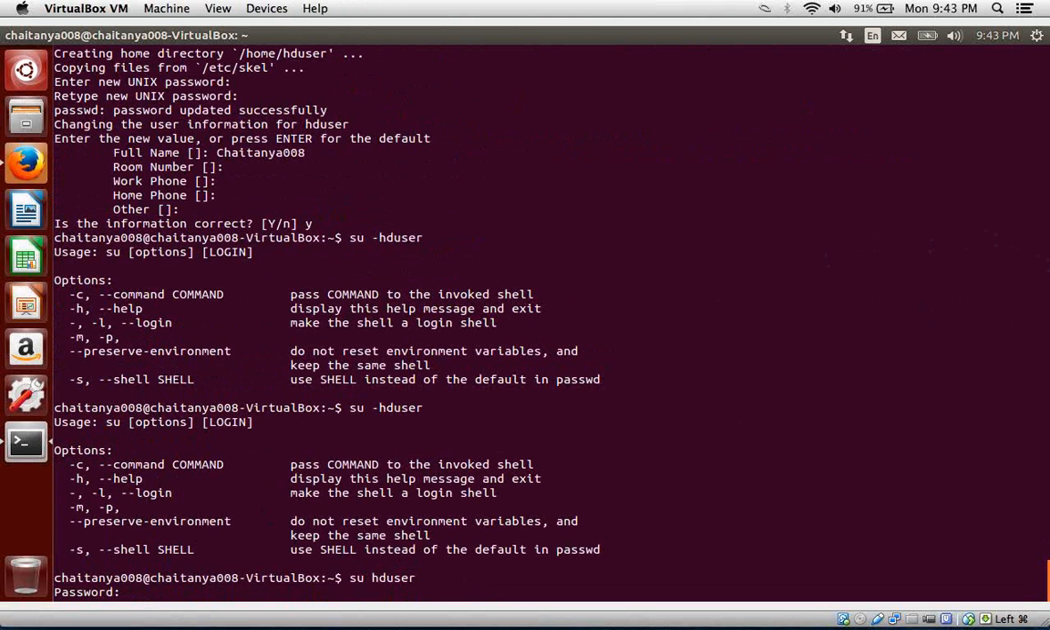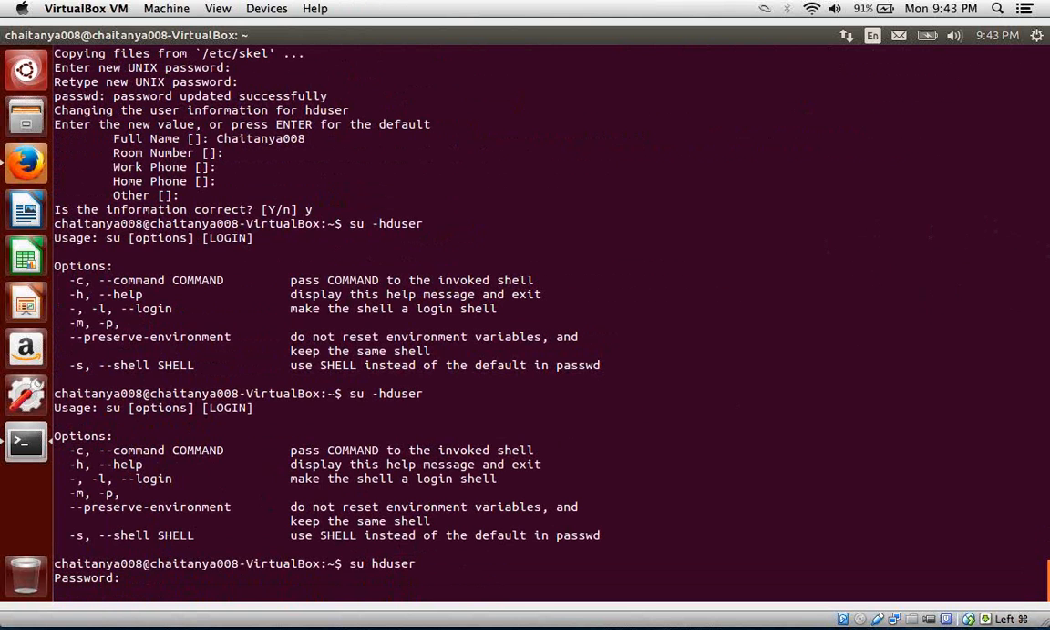Enter the password you have given. Yeah, entered. It is showing HT user at the rate of. Yes, now we have logged in as HT user instead of Chaitanya 008 user. Okay, now we can try the next one, ssh-keygen. Just try whether ssh-keygen is there or not.